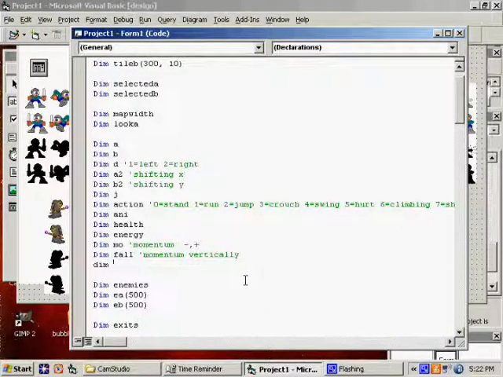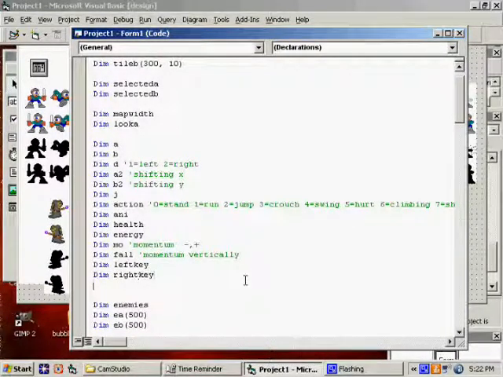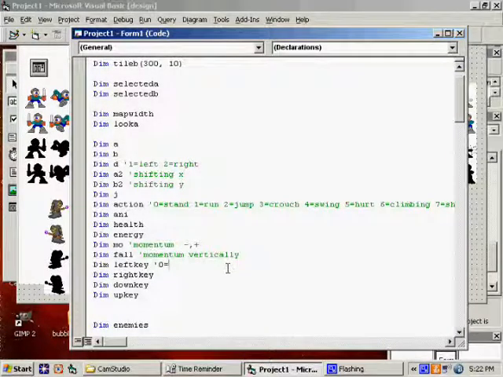Oh, that's frustrating. Okay. I wanted to just have one. But let's say left key, right key, down key, and up key. We might have more later, whatever. 0 equals it's up, which means it's not being clicked on, and 1 equals that they're holding it down. Held down. Okay. So we'll put these in.